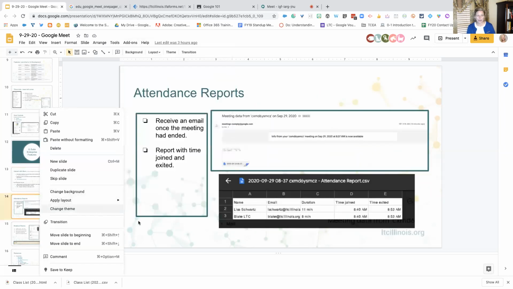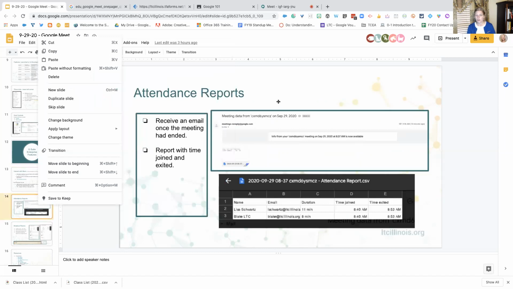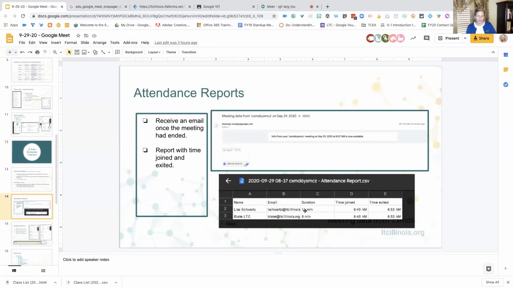If you do have the Enterprise Edition here, the attendance reports, this is what it's going to look like. You'll receive an email, and right here, it'll show who was in the meeting, the time they joined, the time exited. But if anybody looks at this, there's an error, and I haven't dug into it. The duration part, it shows that Blake was only in 8 minutes, but do you see it shows that he joined at 8:40 and exited at 8:53. So I don't know why that's coming up. So again, this is something they're pushing out. There may be some errors, so take a look at that.